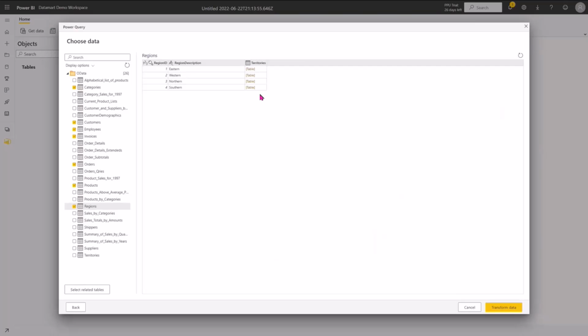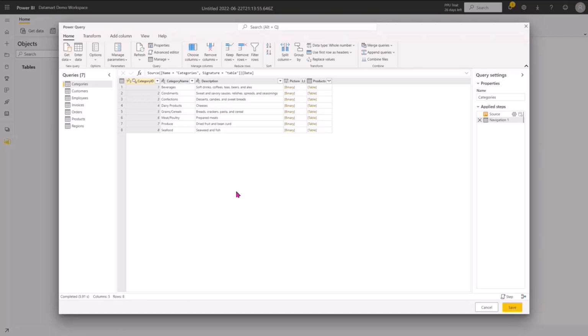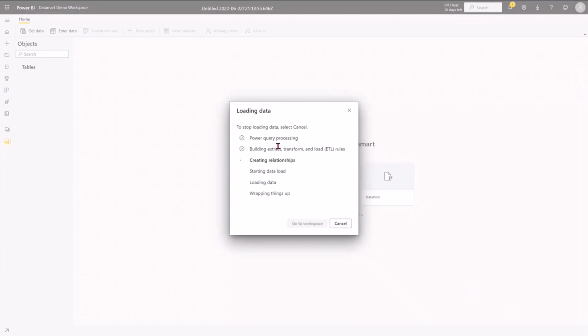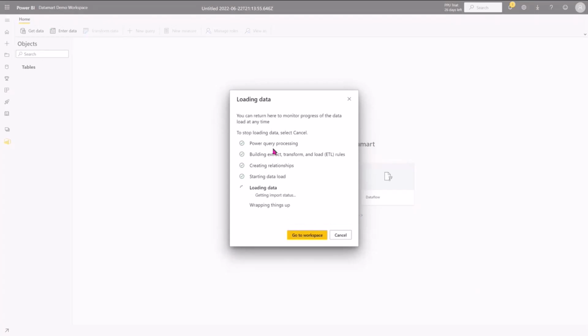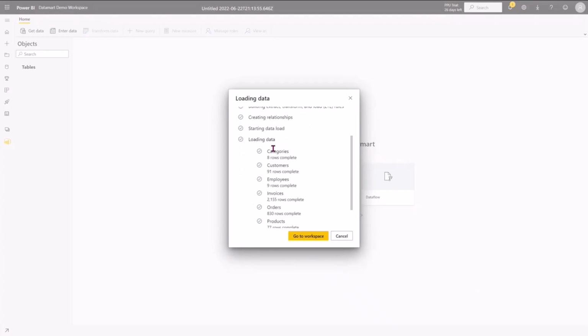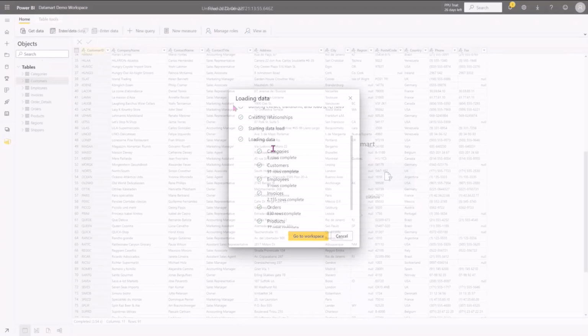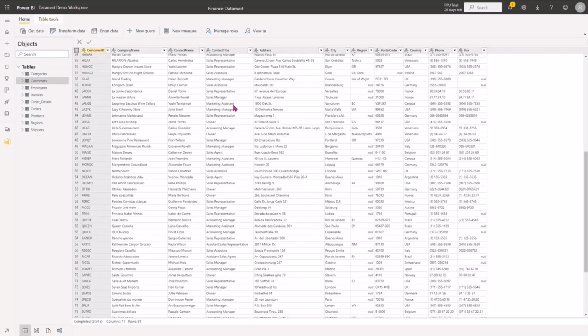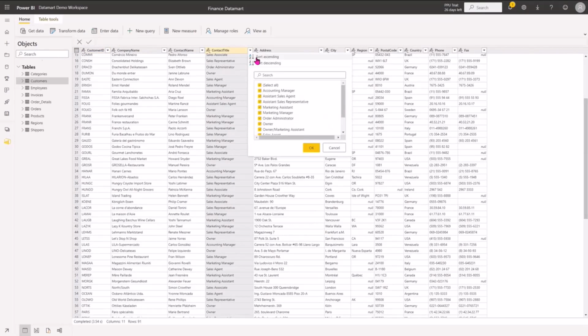When ready, click on Transform Data. Here you can edit the selected tables if needed. Click Save when you are ready to load the data. As it's loading, a message box shows the phases of the import process. In the Datamarts workspace, you have the list of tables selected, and you can easily sort and filter your data.